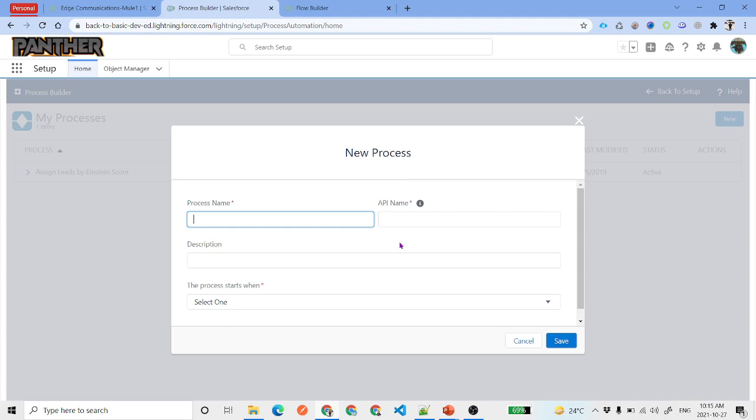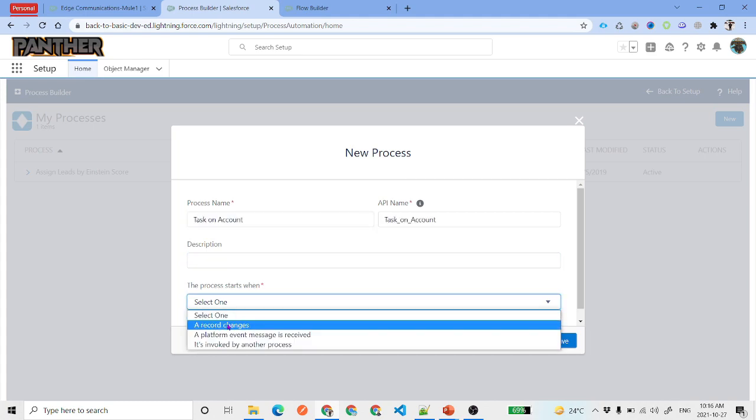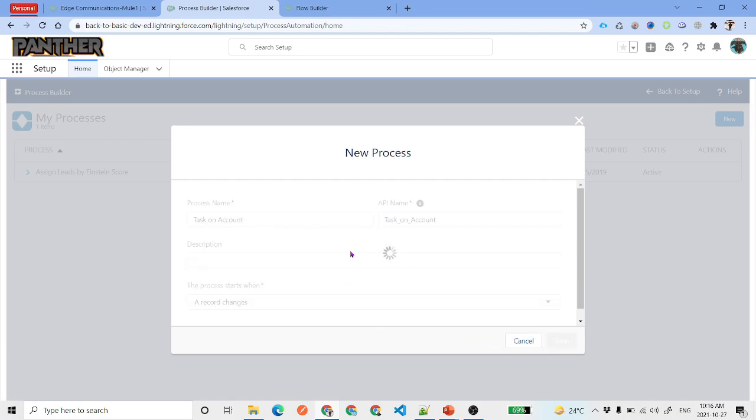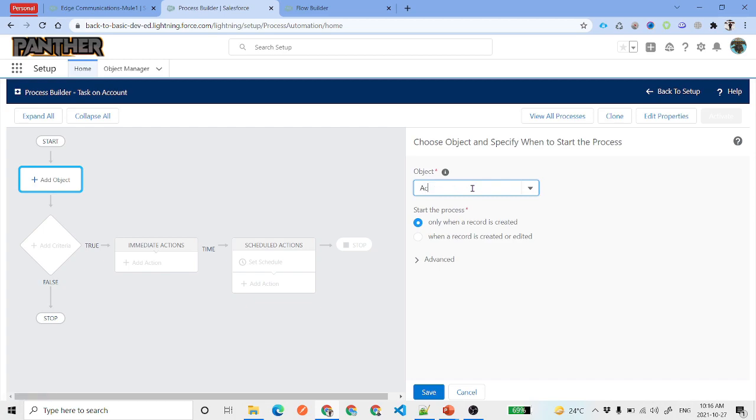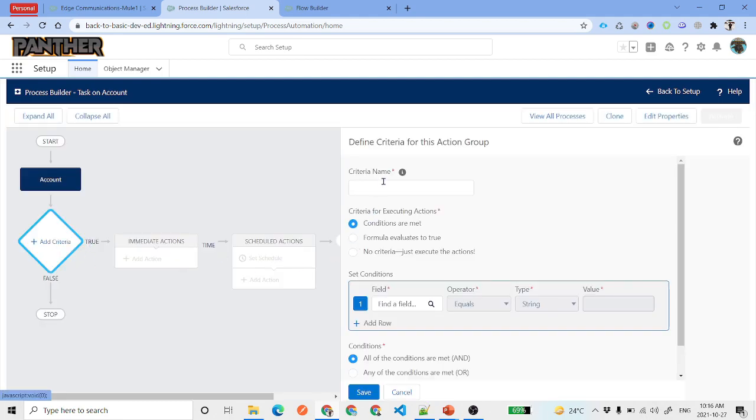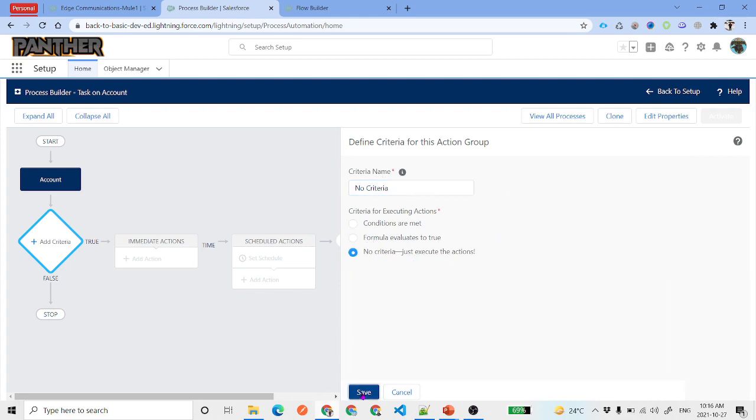So we will say that task on account. When they start processing, a record changes. We will click on save. The object we have to choose, our object is account, and it will run only when a record is created. That is when we want it. We have to do the criteria. So we will say no criteria, because there is no criteria for us. We will just select the third option and click on save.